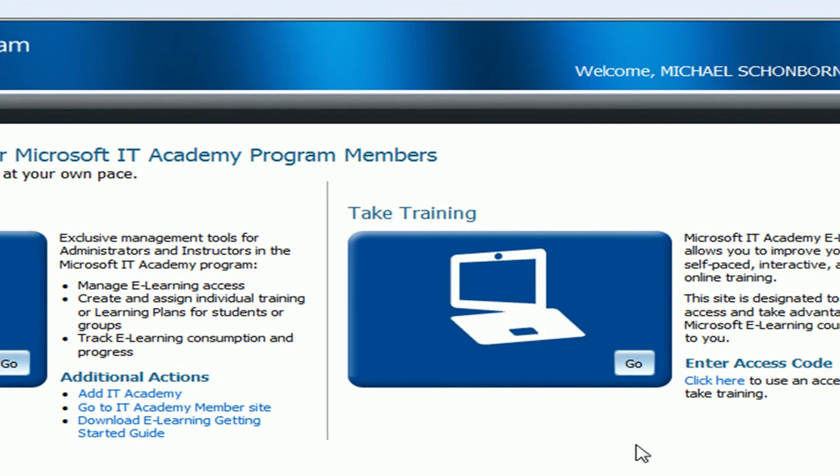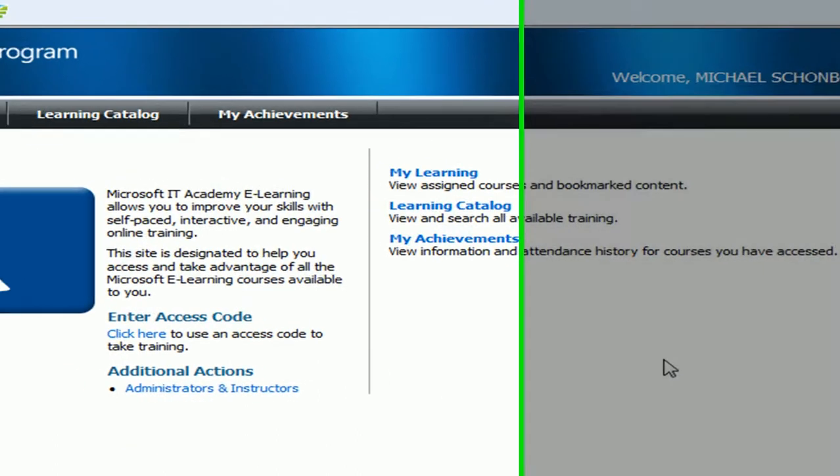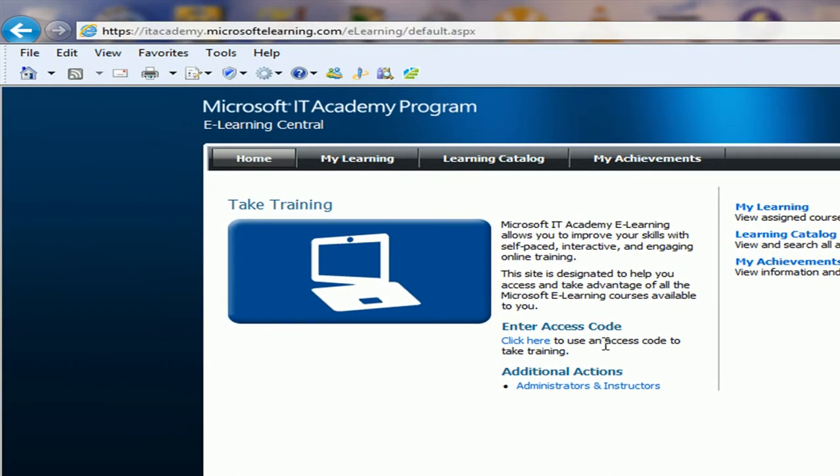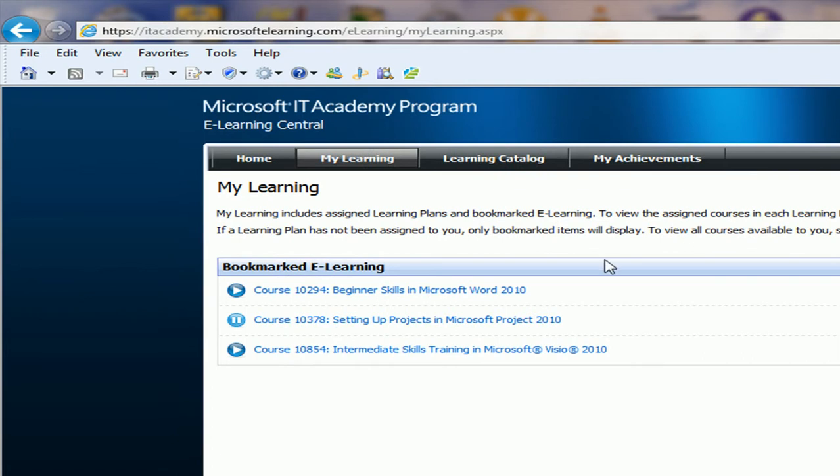But first of all, I'm just going to show you what it looks like to take some training. So I'm going to click on Go Training, and then I've got the option, I can enter an access code, so the instructor or the administrator would have to generate an access code for me if I want to do a new code. Or alternately, if you are an instructor or an administrator and you want to take some training yourself, you can just create an access code for yourself. I've already created some access codes, and we can look at my learning, so you can see what I've done.